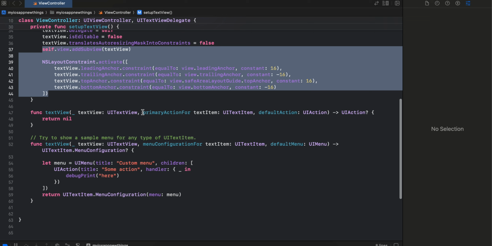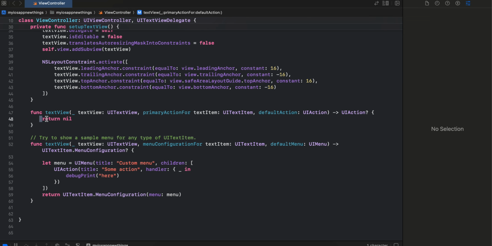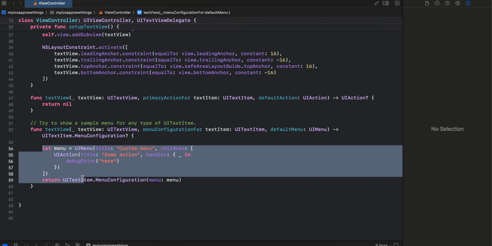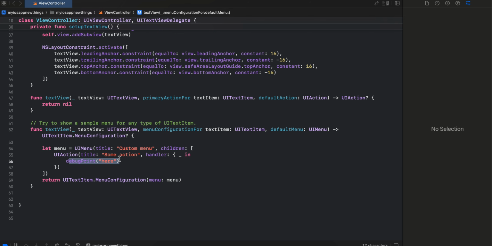So here for this primary action for, you have to return nil, and this menu configuration for, here you can create your own menu, and on click of it do whatever you feel like.